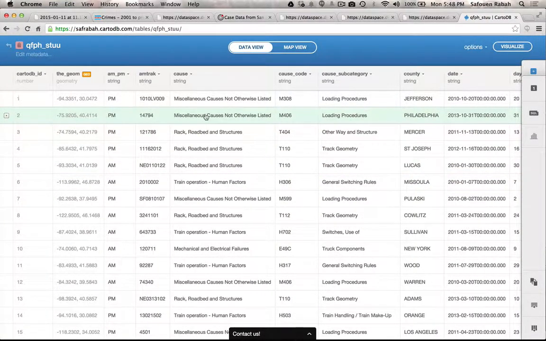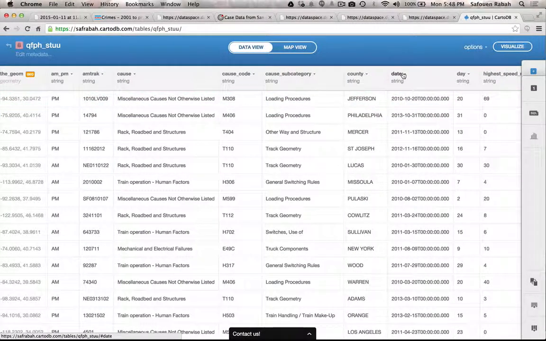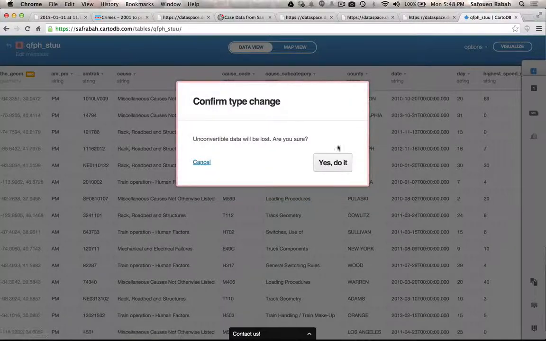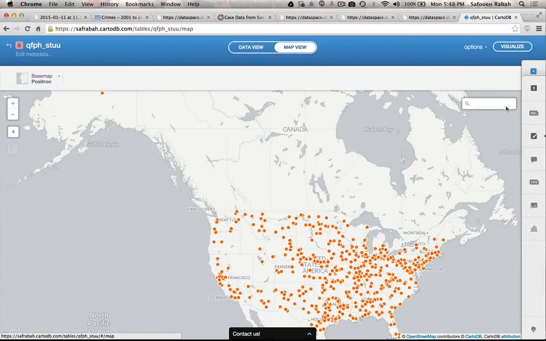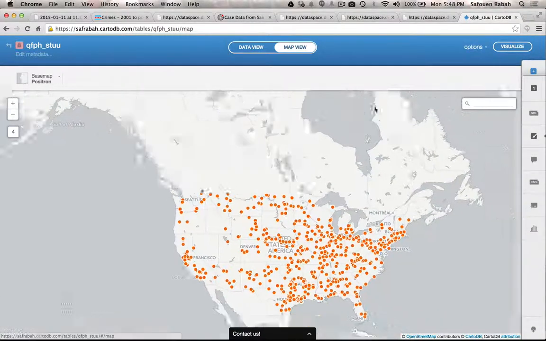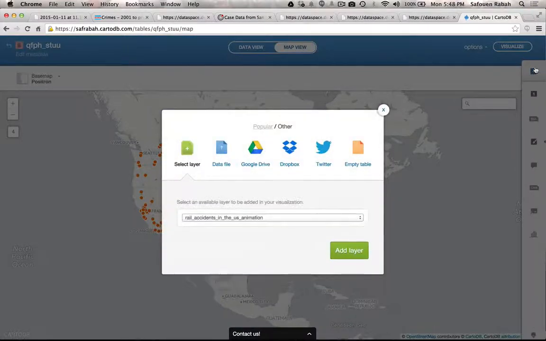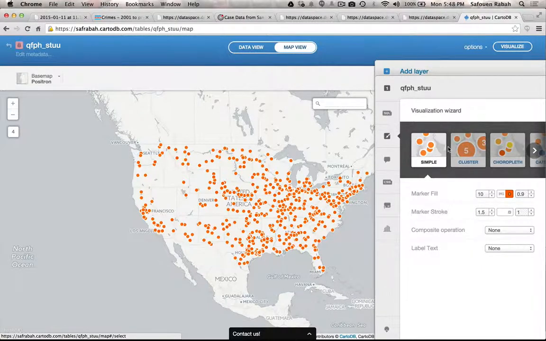into Carto's own system. We're then going to inspect the data. We see that the date was imported as a string. What we really want to do is change that to a date type. And then we'll very quickly switch this to a map view and use the awesome capabilities in Carto. You can see a map being created right off the bat with really no effort on our part, but we can create some pretty awesome visualizations.